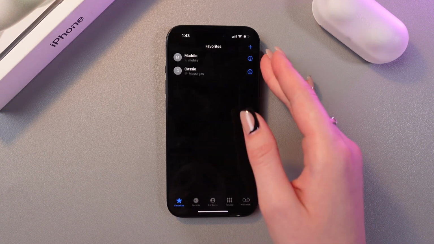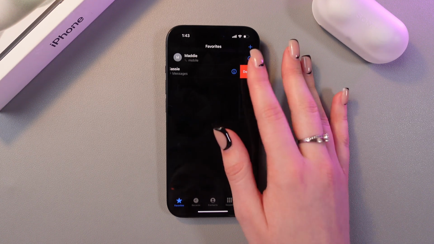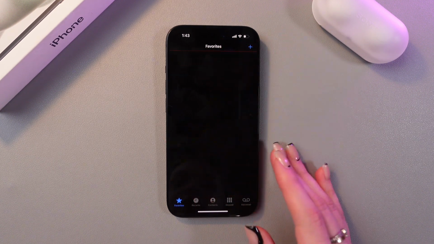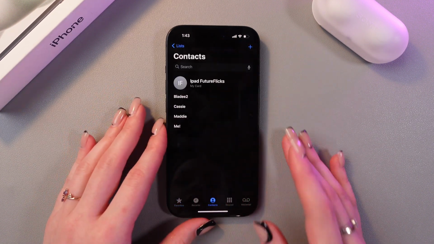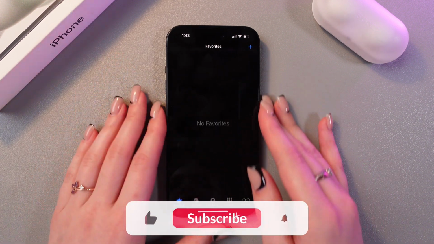So now how to remove it from favorites. Just swipe left from the contact and you'll see this delete button. Just like this. Don't be afraid, it won't delete your contact from the contact list, it only deletes it from the favorites. And that's it.